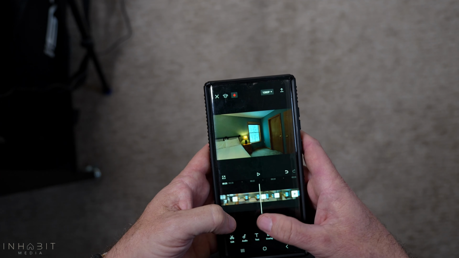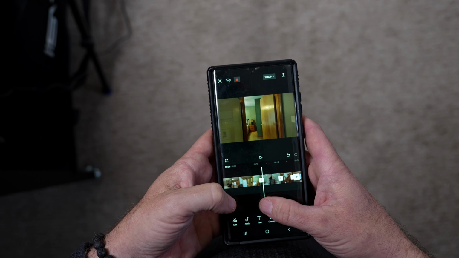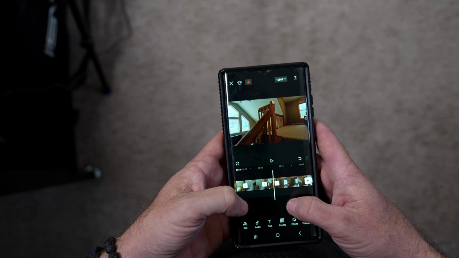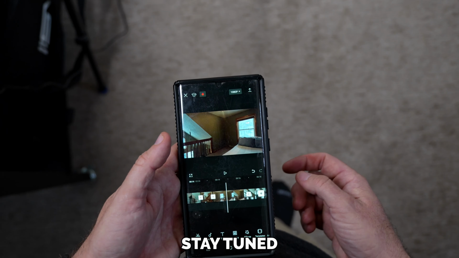So now we've got a whole bunch of little clips here that make up the cinematic tour. And right here you can add some transitions, you can add effects, make sure you color grade it, and that's a wrap, guys. Stay tuned.